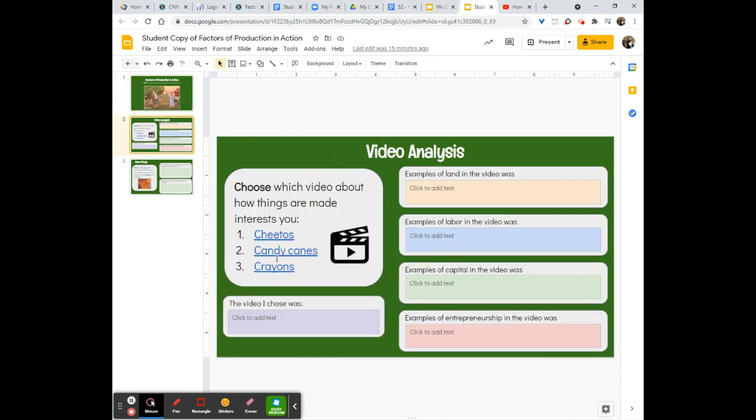You've got a video that you can choose. You can choose to watch the Cheetos video, a Candy Canes video, or crayons. So you will be seeing how these products are made. You only have to choose one. Just choose one and then tell me which one you chose. And again, we're trying to find examples of the land, labor, capital, and entrepreneurship.